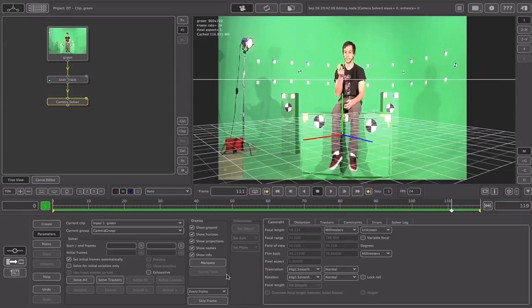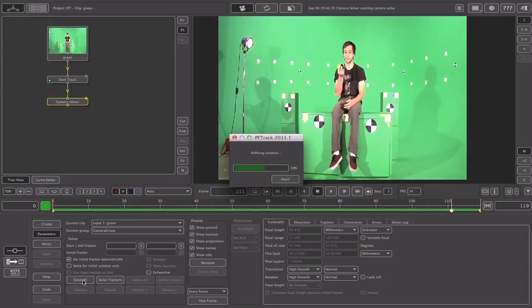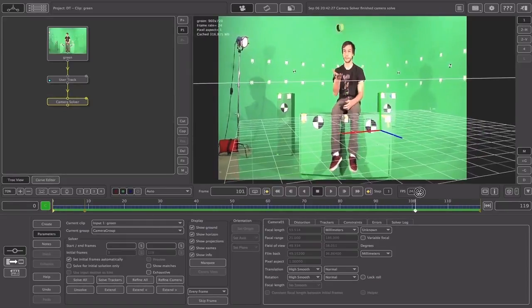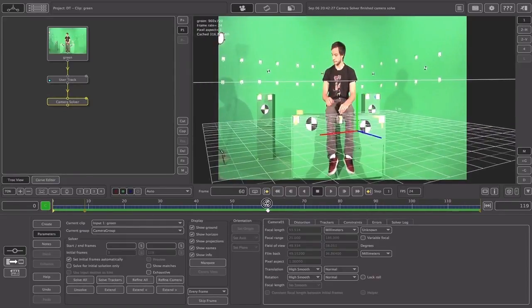And the next thing I need to do is basically solve the camera based on the 2D information that I have here. So I'm going to click here on this button to solve all, and there it is, refining the solution. And this is what I get. How do I know exactly if this solution is accurate? Where is my 3D space?